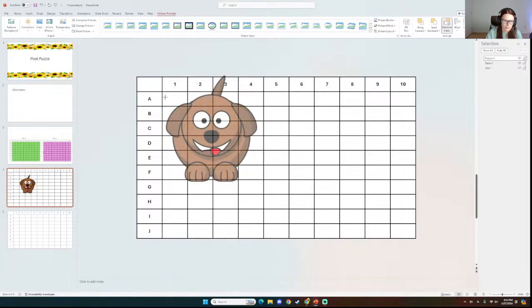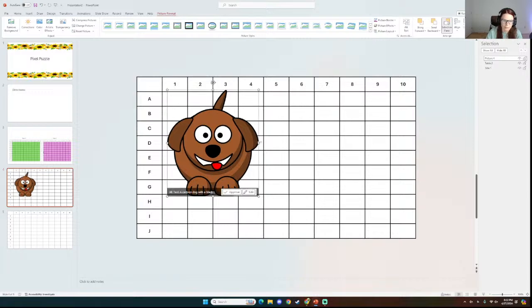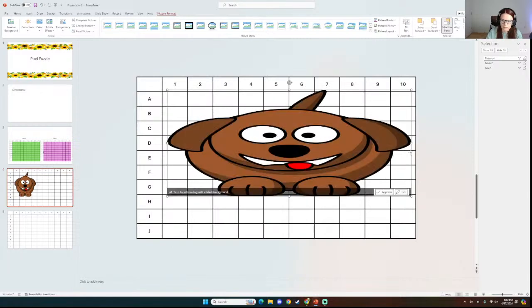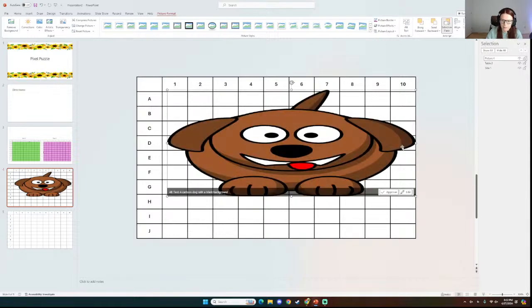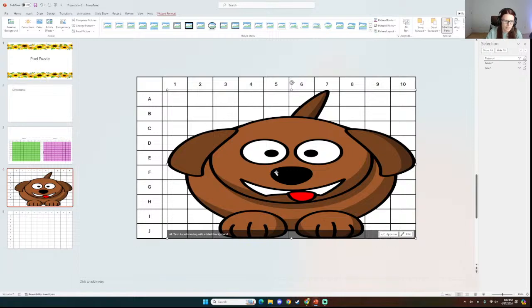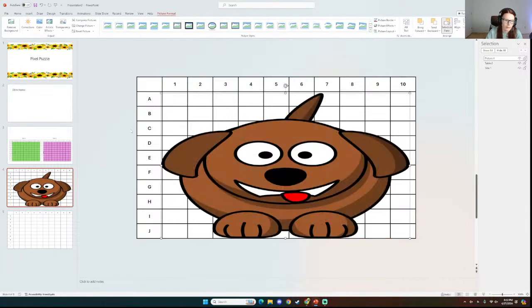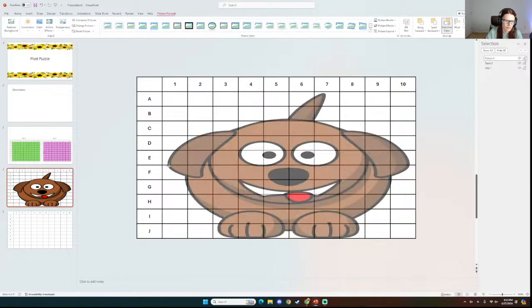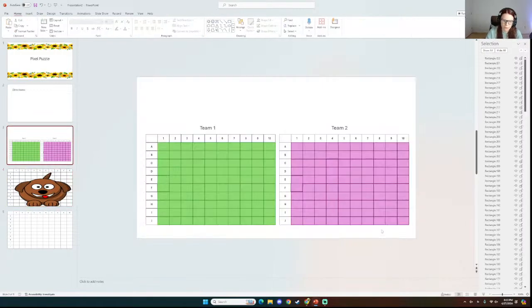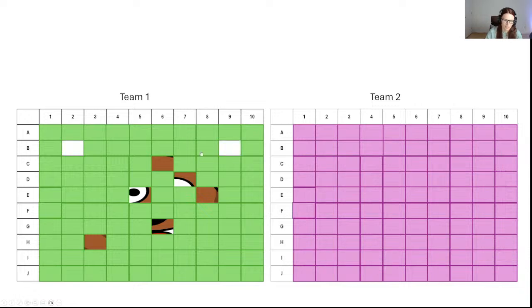And I just have to make it so it fits the grid. And then when you go and they start to play, it starts revealing the picture.